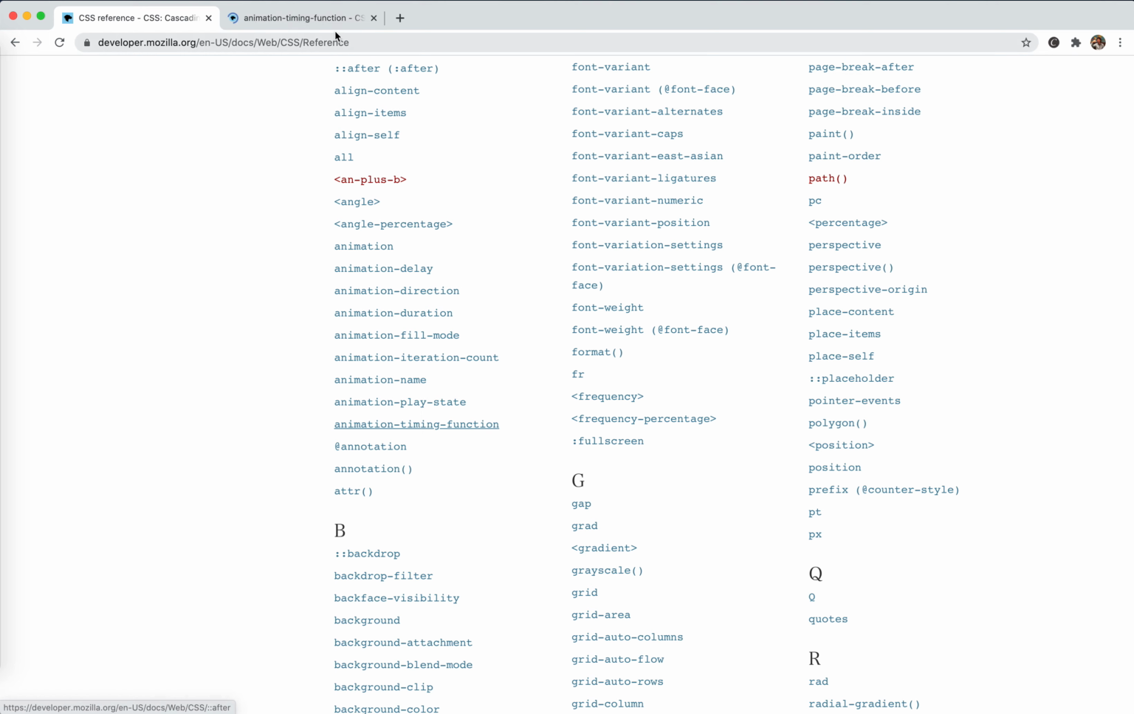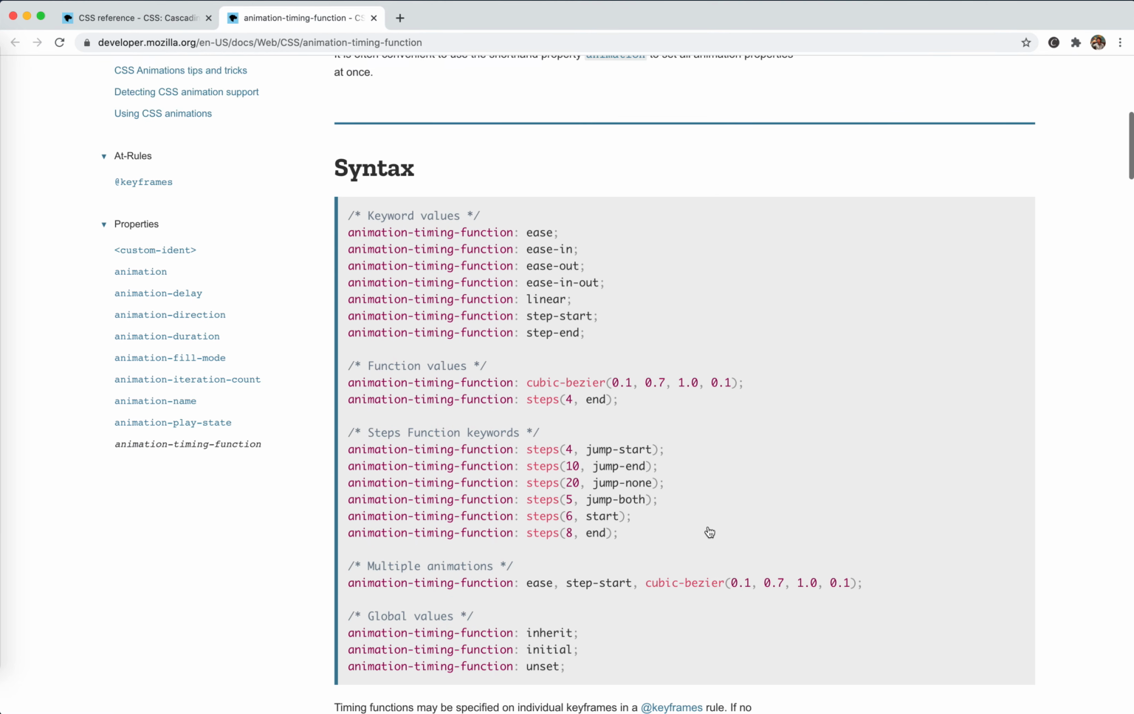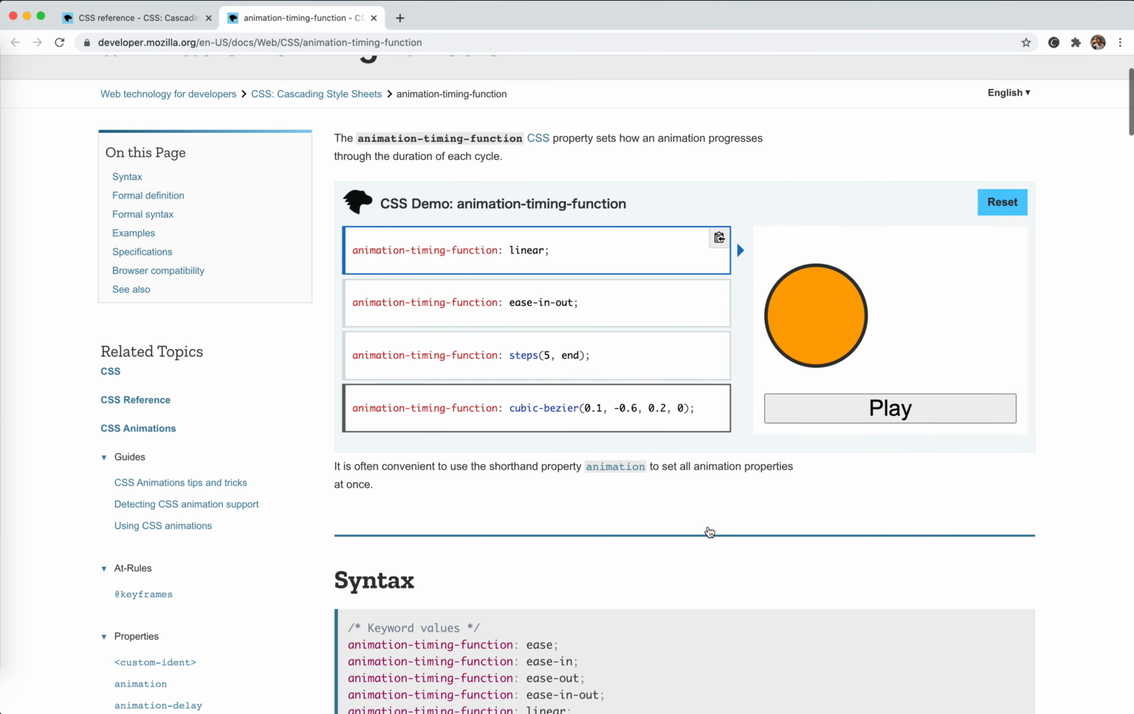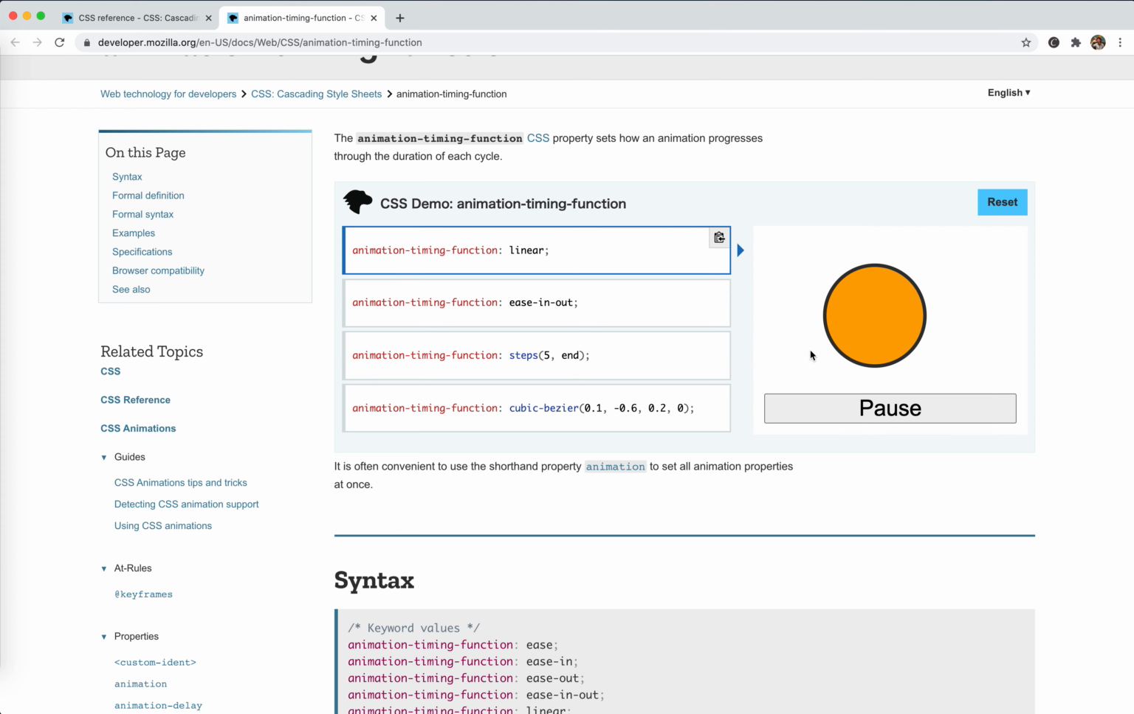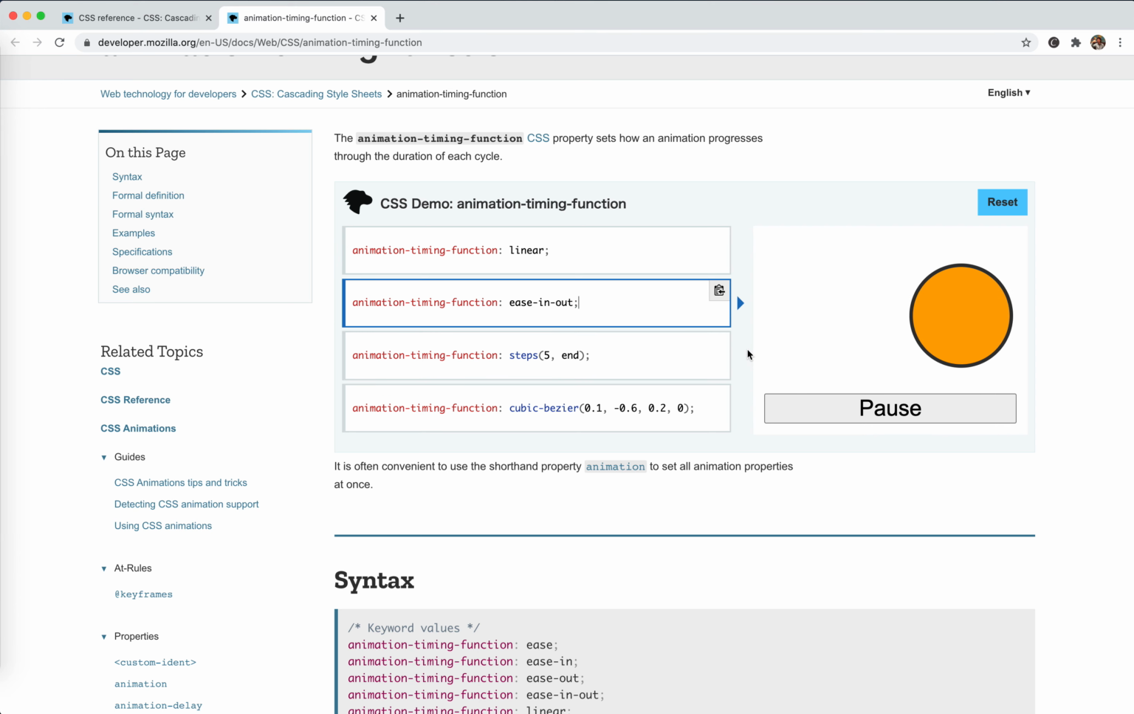Okay, next one, timing function. I think we need to remember the basic timing functions: linear, ease-in, ease-out, ease-in-out. Let's play linear. This is linear, so the speed is the same throughout. Ease-in-out is slow, fast, slow, right?